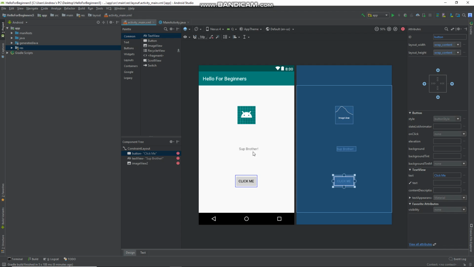Let's say I wanted to change the size of this. The width of the button, I want to make it like 500 dp. Sorry about that. 500 dp. As you can see now, the button is really large, it doesn't even fit the screen, but the idea is there. You can play around.